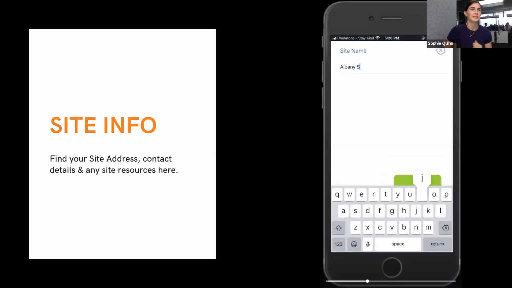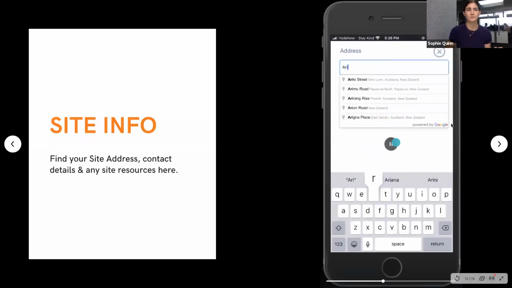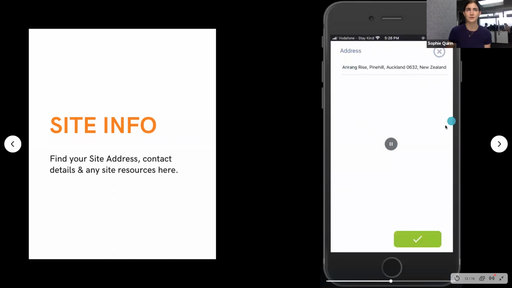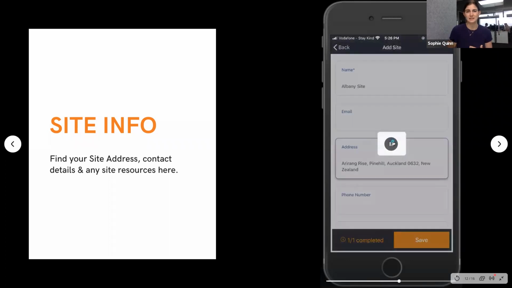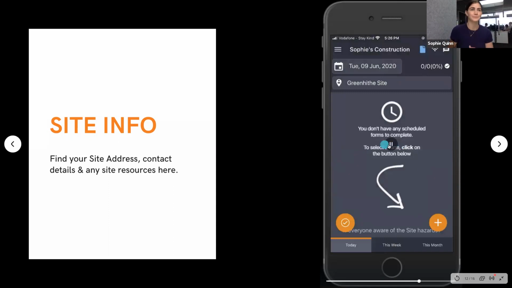The site details page can also give you a little bit of extra info on the site that you're currently on. So you can go into the sites tab from the menu and look to see if there's any additional notes. It'll give you the address and things like that. But you can see I just added that Albany site. It's been added successfully. It's all created.